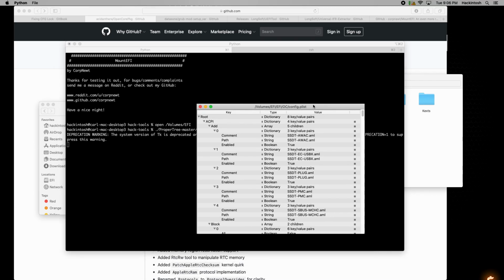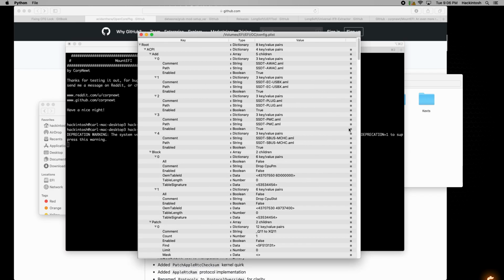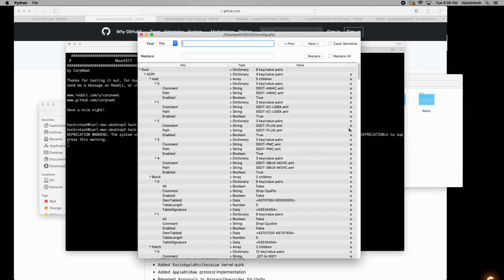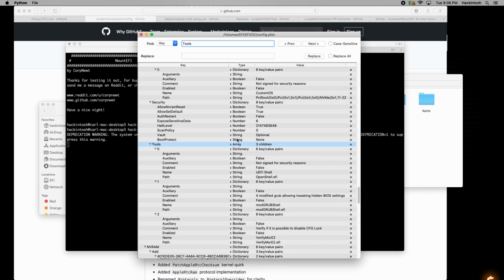Now we see our config file here. Now you're going to do Command F for find and type tools. Enter. Now you can see I have 3 tools. You probably only have one. You probably only have OpenShell.efi. So you want to add these 2 other tools.